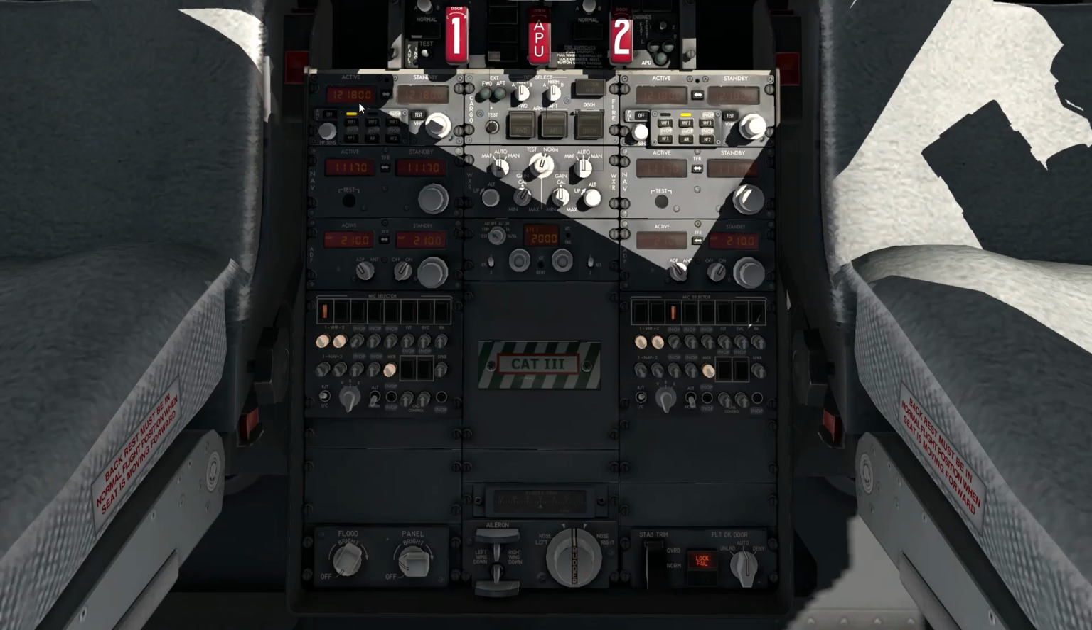You can set your VHF communication frequencies now. Same with the nav frequencies as well. And ATC switch and the alt switch to 1. Set the transponder code here and go to alt on for taxi. And the stab trim override is guarded.